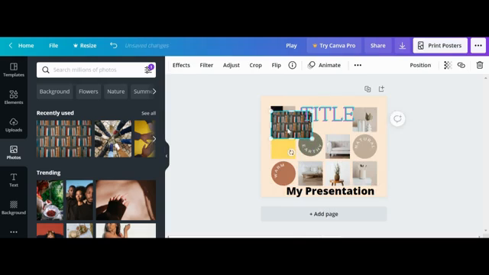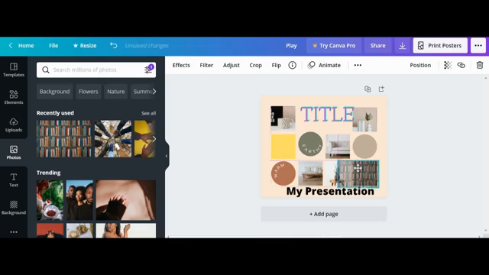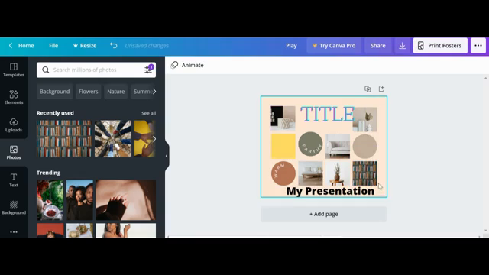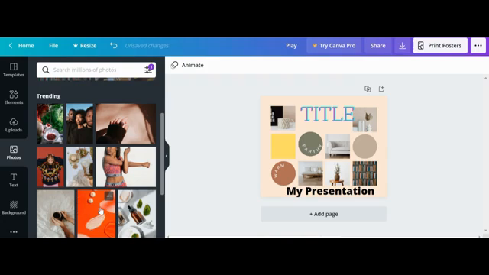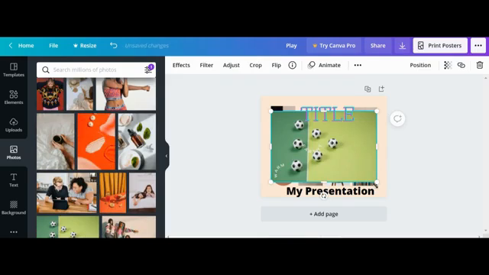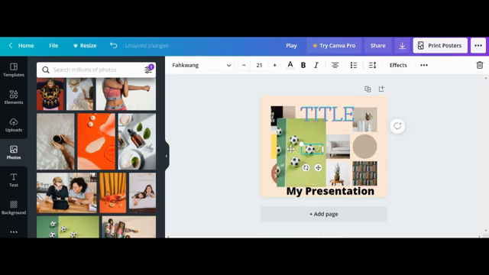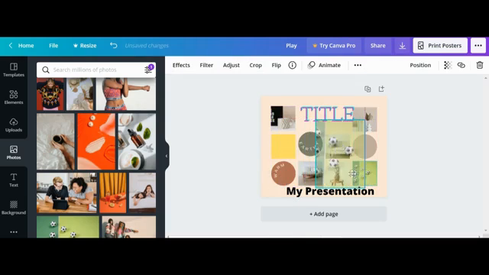And so I'm going to resize this. I'm going to get rid of that. And I'm going to scoot this right here. I'm going to find another photo. And again, I can resize it any way I like, and I can place it anywhere I want to as well, just by clicking on it and dragging it.